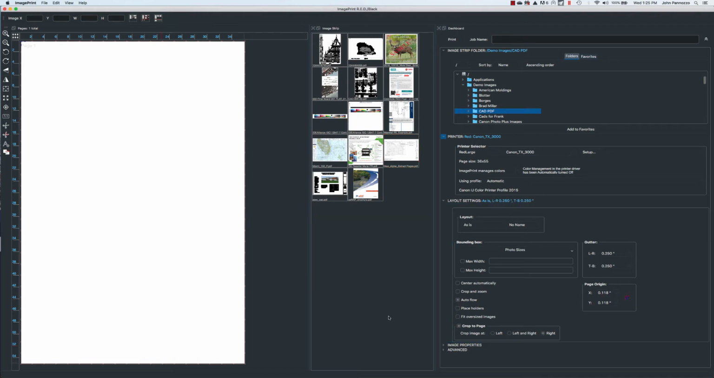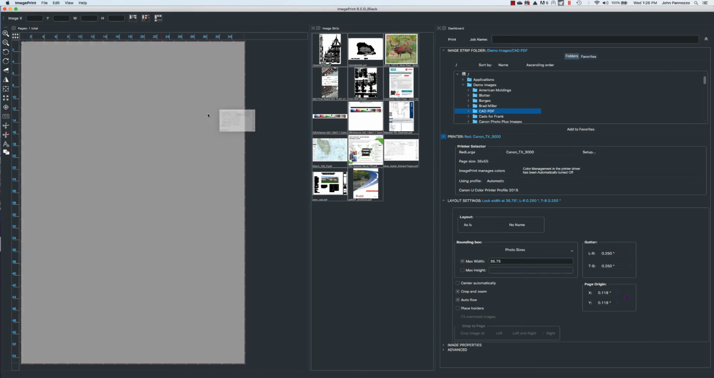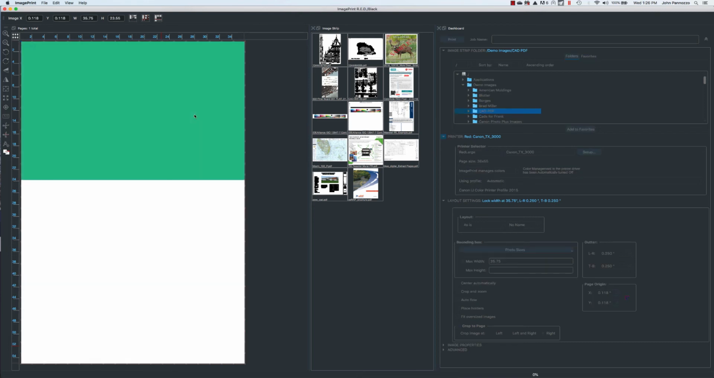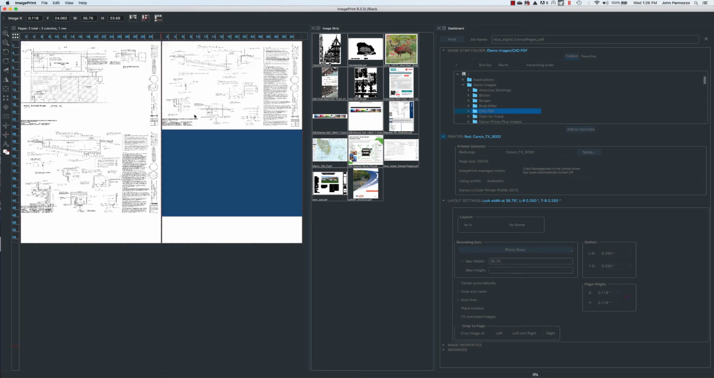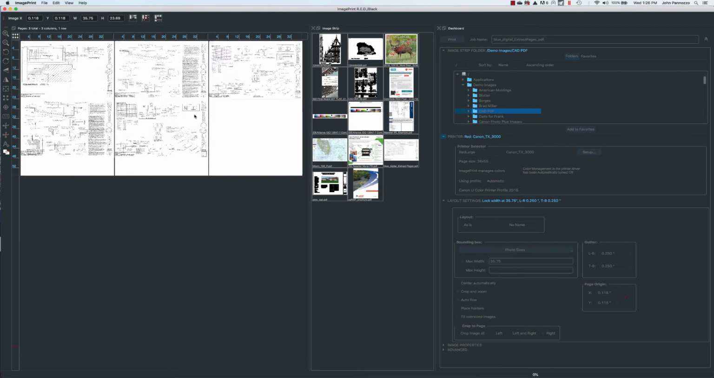What if I want multiple images per page? Okay, we can do that. I will have to auto-crop a different way when auto-nesting. But here's how to do it. I'll turn on crop and zoom and set a max width. In this case, I need to account for the non-printable area, so my max width will be 35.75. Let's drop this document back on the page, and now it will auto-nest and fit as many as it can within the page length you've set. If you want more, just set a longer page size.